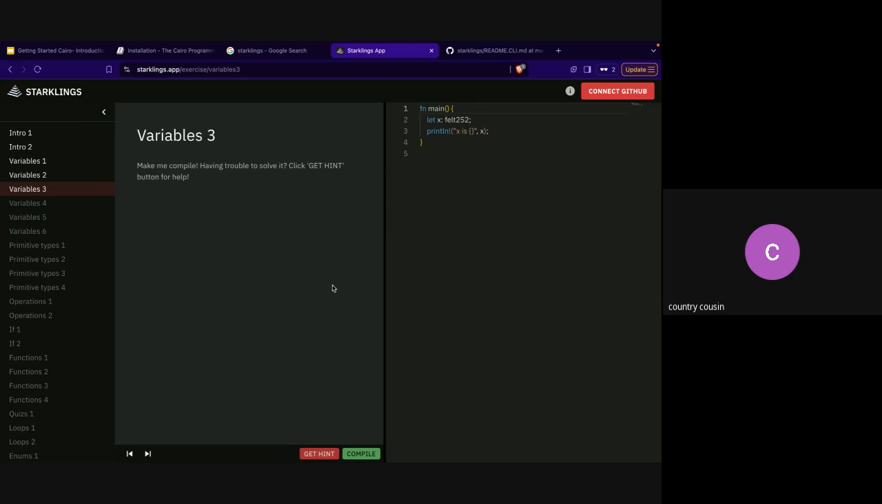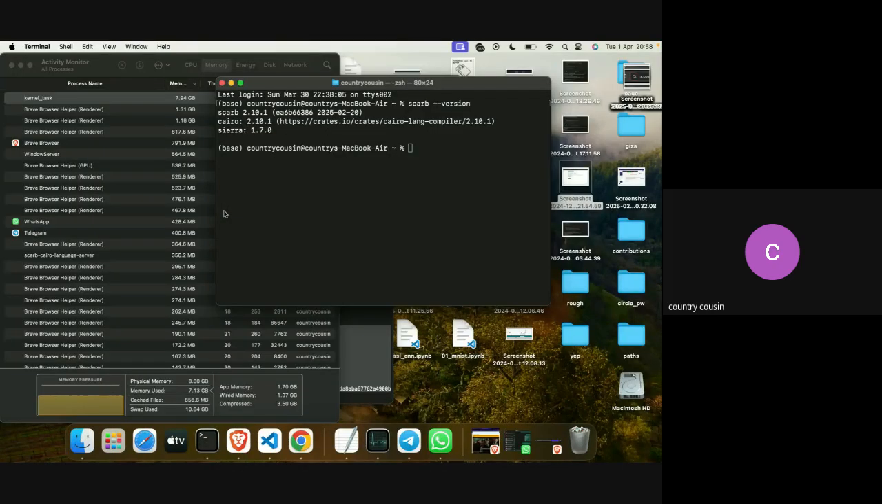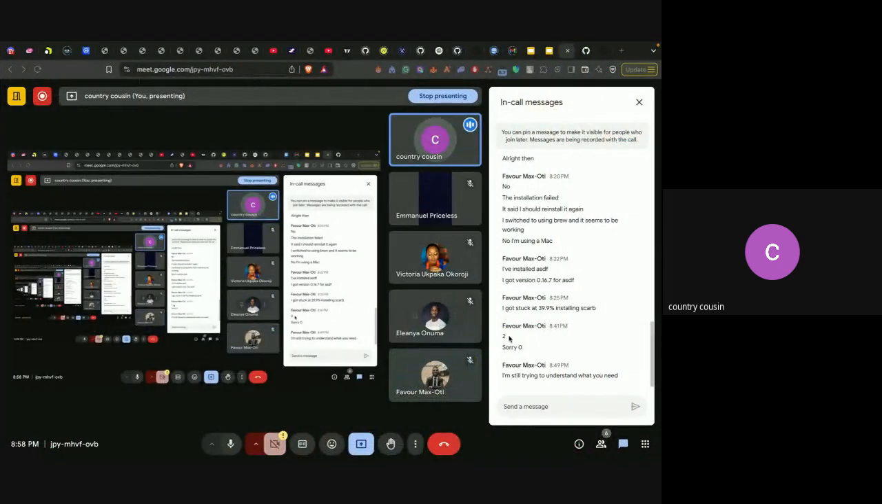All right, so this is where we draw the curtain for the quick introduction into what Cairo Starknet is all about.